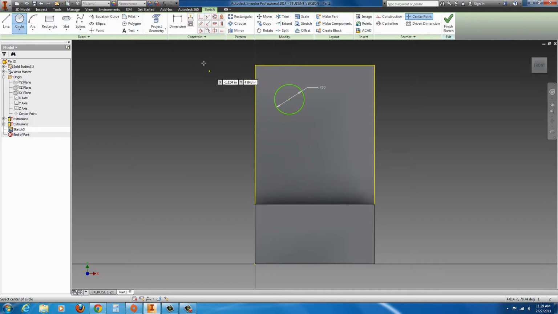Now we need to locate it. You could use the dimension tool up here again to locate it. Click on dimension, select the center point of the circle, and then select this top edge. Move it to the left. You should see a dimension now. Click again to drop the dimension and allow you to edit it. Type in 1. You don't have to type in 1.00. If it's just a whole number like that, just type in 1 and hit enter.